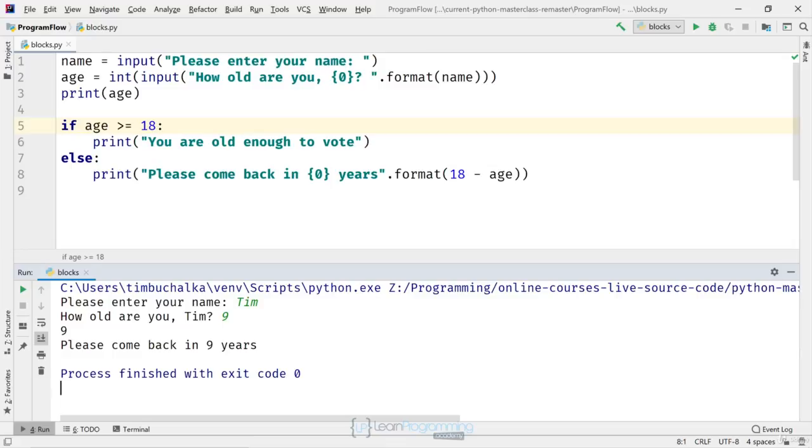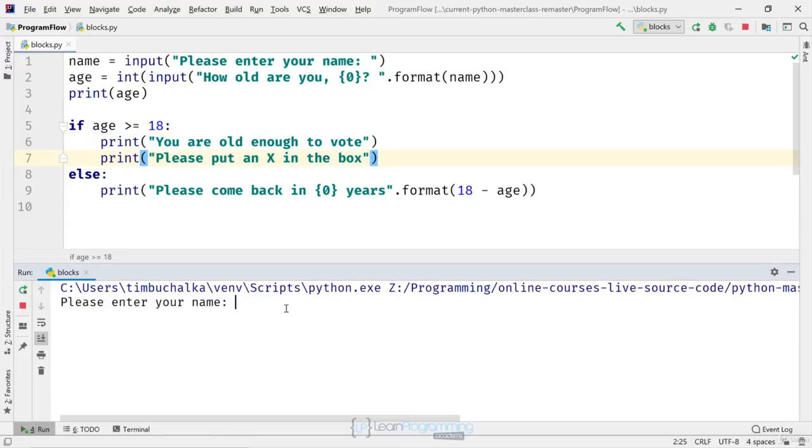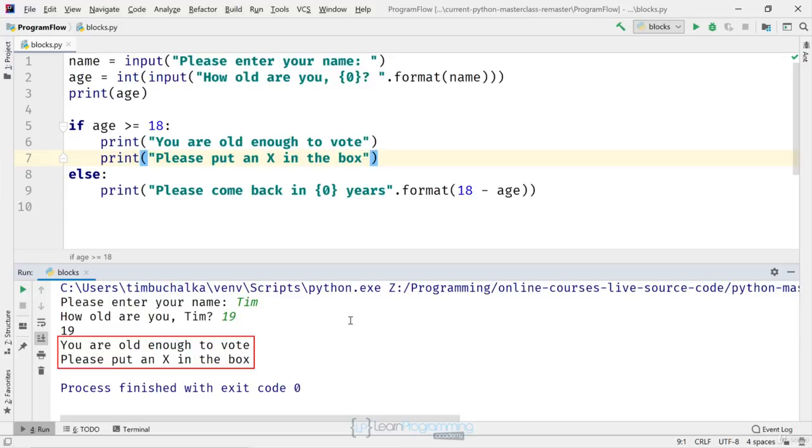All right, so as we saw in the last video, a block can contain several lines of code to execute. So let's go ahead and add a second line under line 6. So on line 7, I'm going to type print, parentheses, double quotes, please put an X in the box, and we'll close off the string and then right parentheses. Because lines 6 and 7 are in the same block, in other words, they're indented to the same level, we should find that both messages will be printed if the age is greater than or equal to 18. So let's just run that to confirm that is the case. Please enter your name, Tim, 19, you're old enough to vote, please put an X in the box.